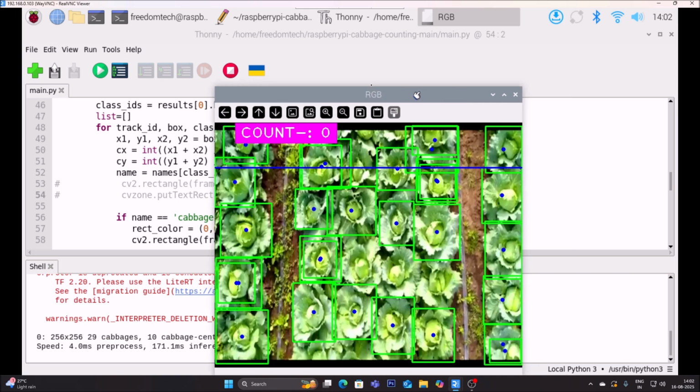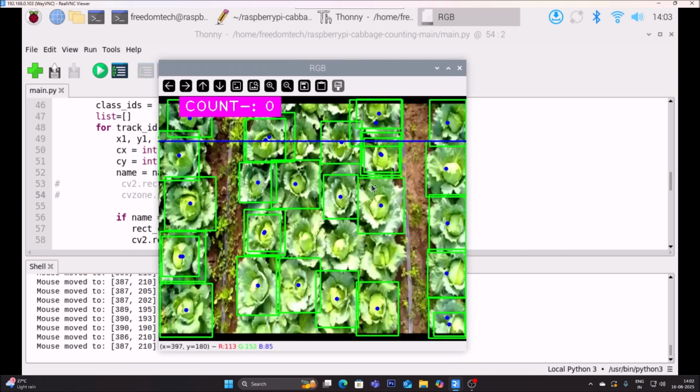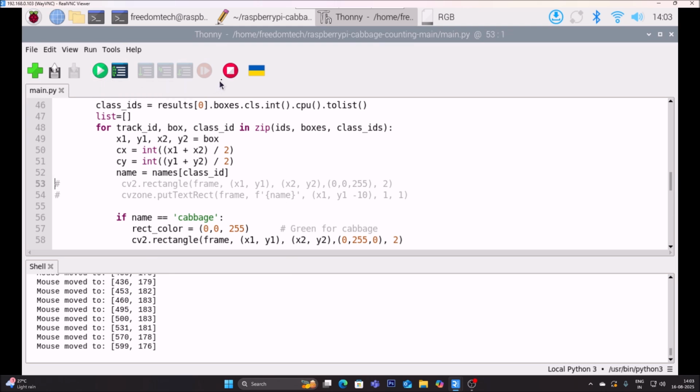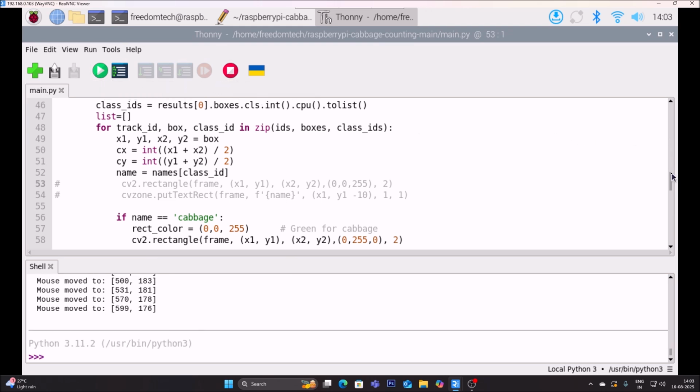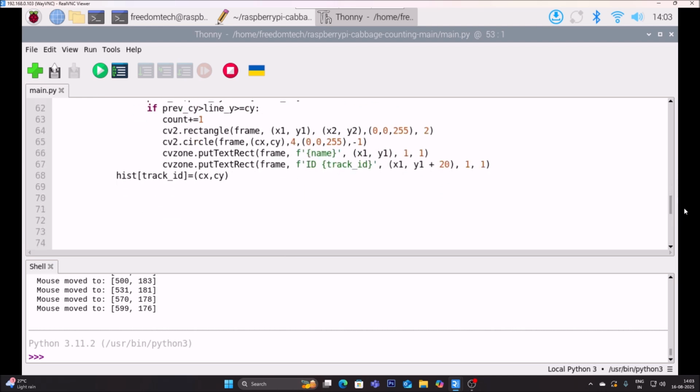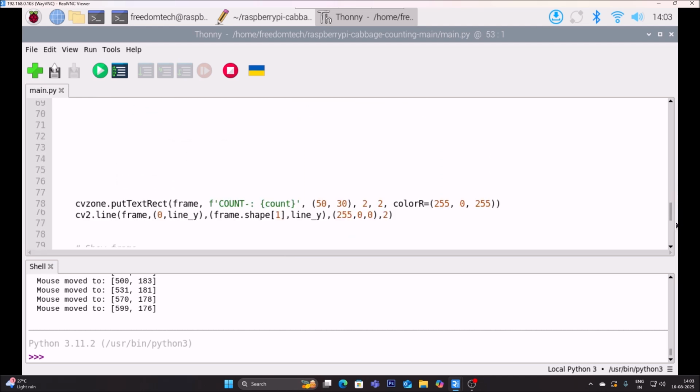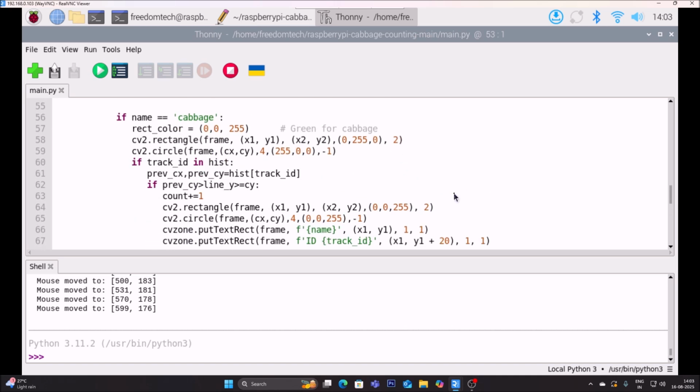As you can see, right now there is a green color rectangle. Let me check here. If I stop the code and go to the end, friends, here it is. When we have the cabbage class, again I have mentioned a rectangle and circle method. This method also we want to comment out. Okay, now let's save the code.